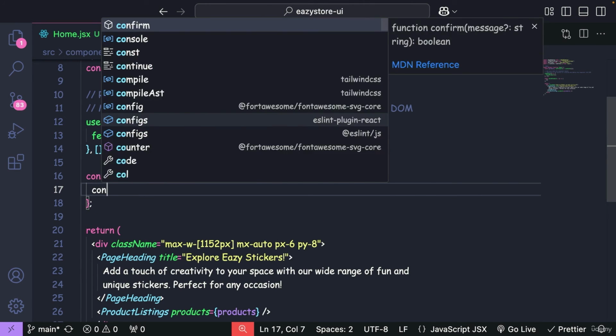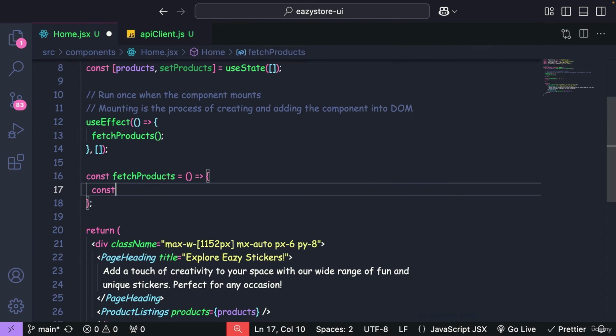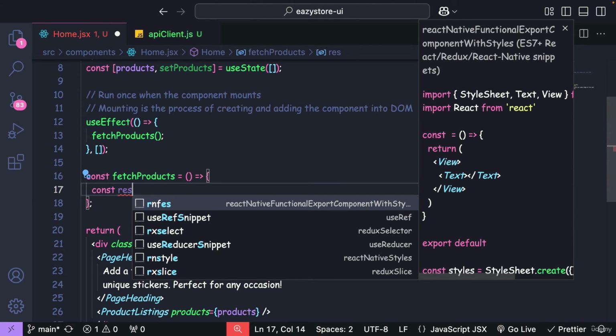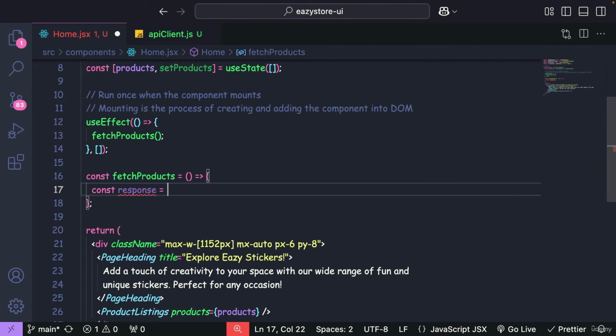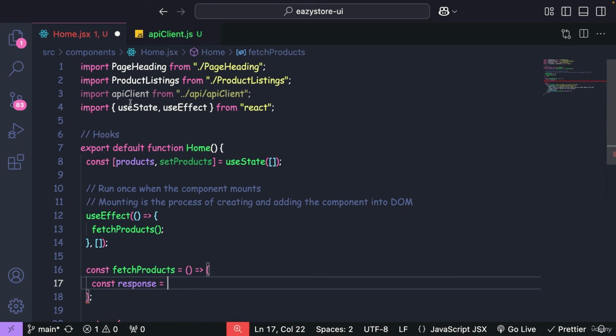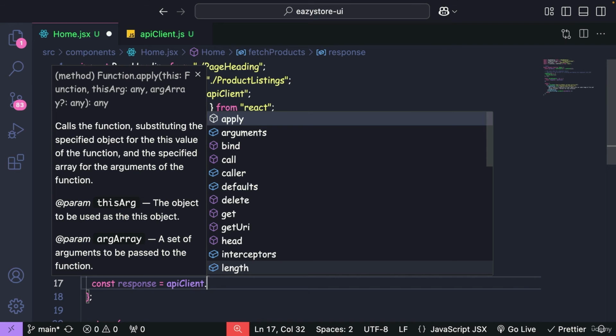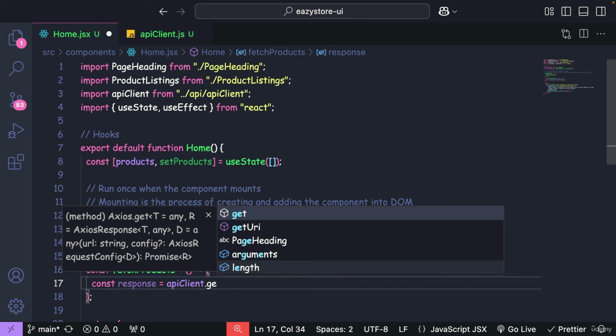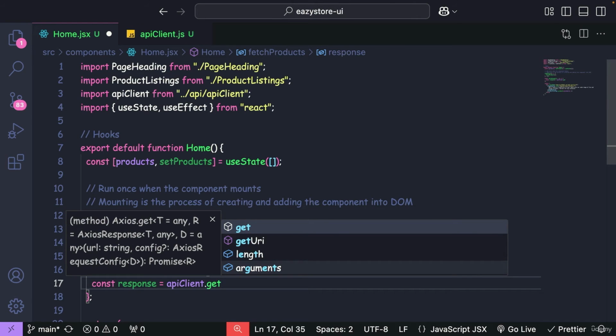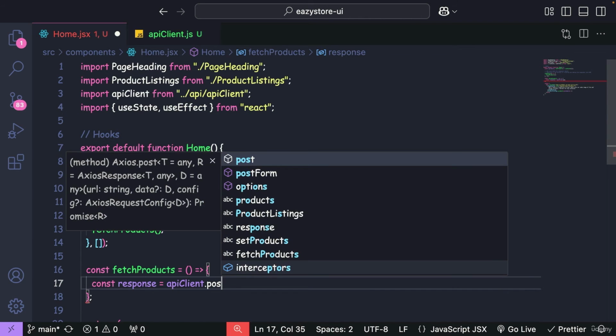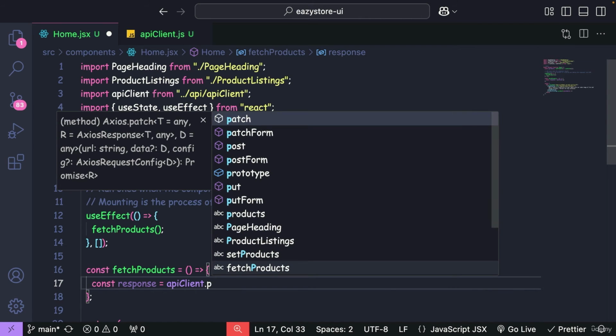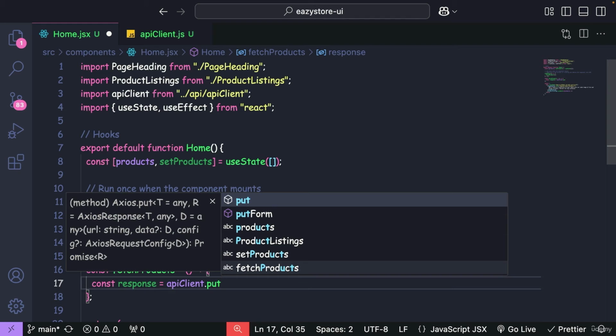First, I want to define a constant with the name response, and on the right hand side, with the help of this API client, I want to invoke a get REST API. That's why I need to type get, because our REST API that we have built so far in the backend is going to support only the HTTP GET method. In case you want to use post, you need to invoke the post method. Similarly, there is put method, patch method, delete method.